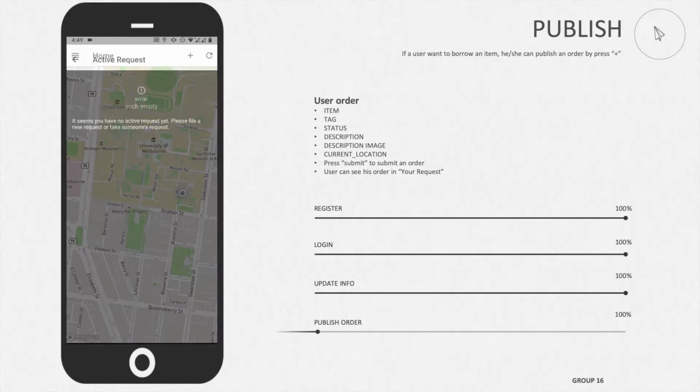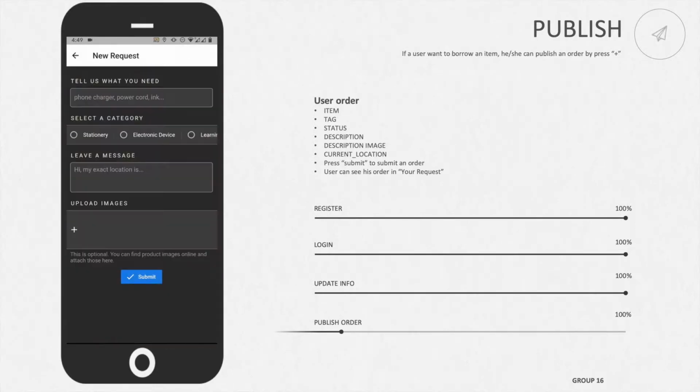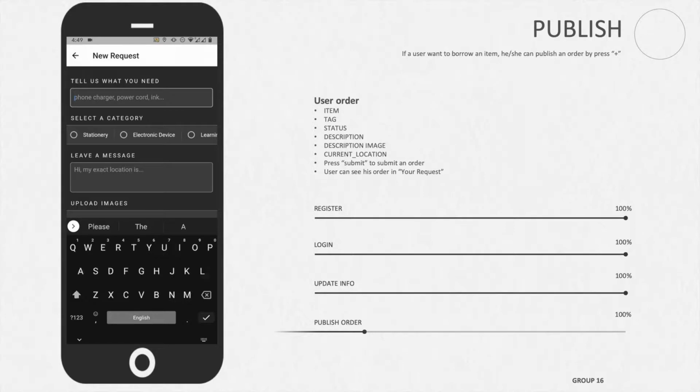When a user wants to publish a request, he or she can attach photos to help others get an idea of what it is, and submit this request.